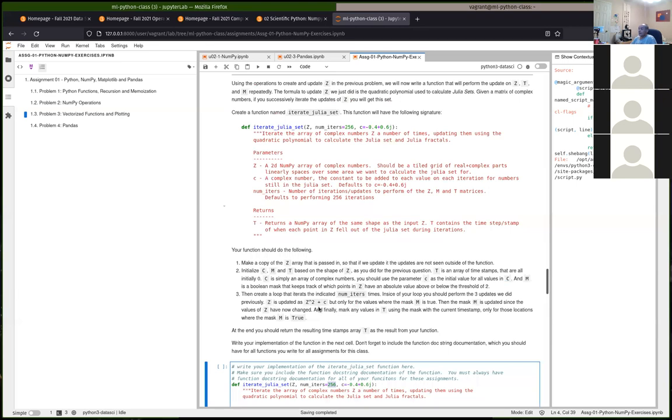So Z is going to be updated to be Z squared plus C, but only for those values where the matrix M is true, which is one of the things that you have to do in the previous step. Then you need to update the mask M. And then finally, you want to update T to mark any values where that mask has become false with the current timestamp. And what I mean by timestamp here is just the index for the loop. So if the loop is executing 256 times, the first time in the loop, the timestamp is zero, the second time it's one, the third time is two, and so forth.